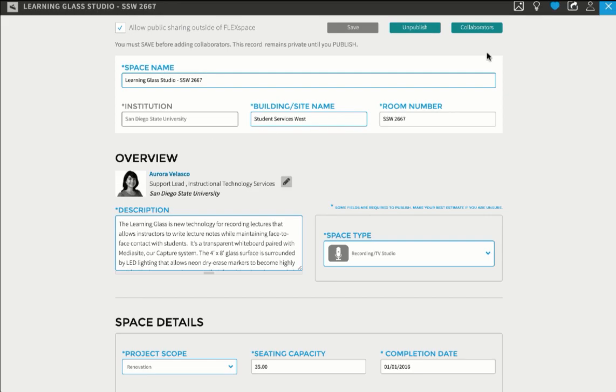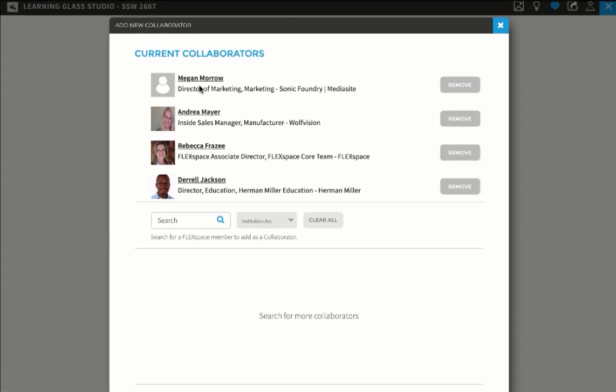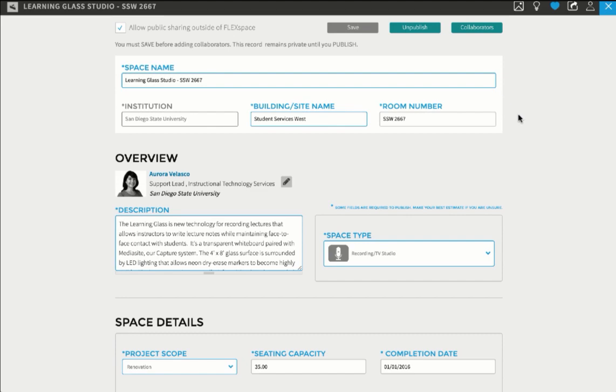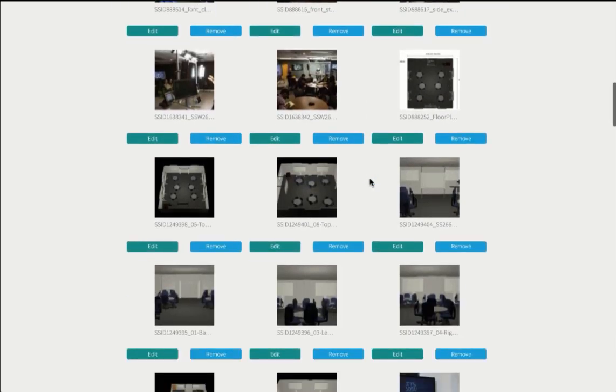The other thing here is as an editor, I can add collaborators. So maybe there are industry partners like from Sonic Foundry and MediaSite, Wolf Vision, Herman Miller, and so forth. They have been co-editors on this space, and I can add people. So you might want to add people from your own team at your university. Maybe it's an architect and designer, an AV integrator, an industry partner. You can add them as collaborators. That means that everybody who is a collaborator can edit this entry, which is great to spread the work around if you like and have different perspectives.